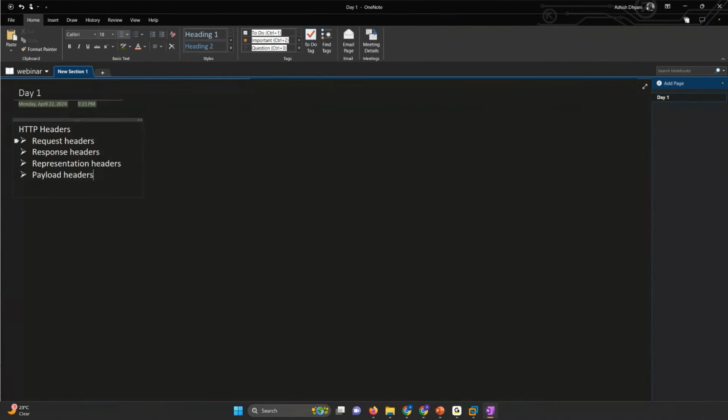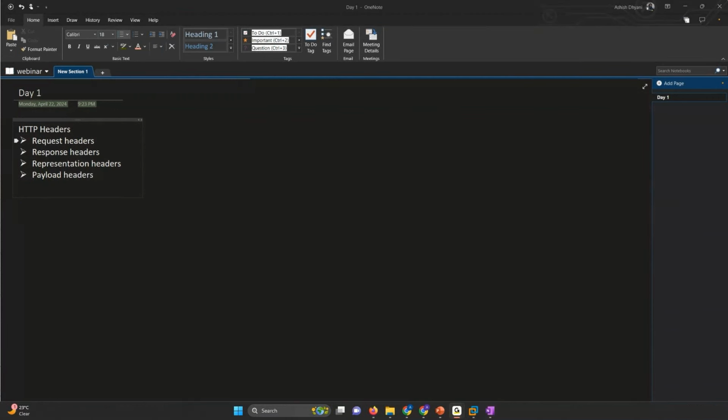Clear? Now the very first one is request header. What are request headers? They contain information about the resource which you have to fetch, or about the client who is requesting the resource, right? Then we have response headers.